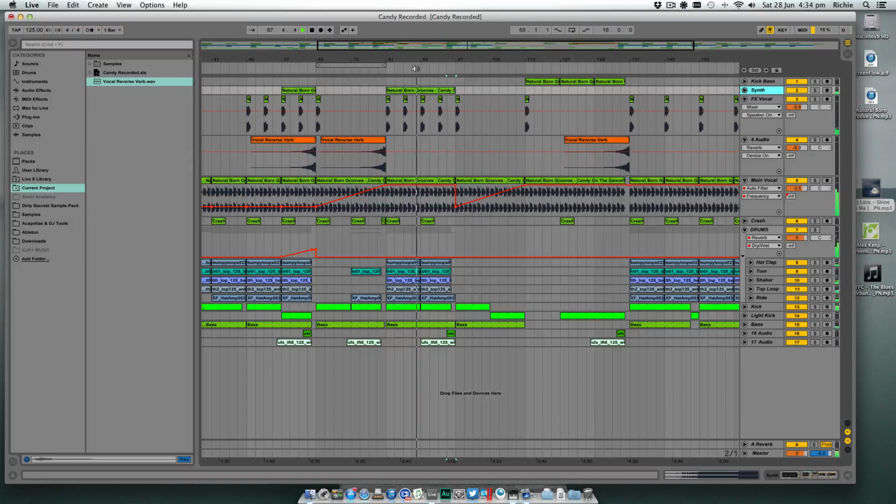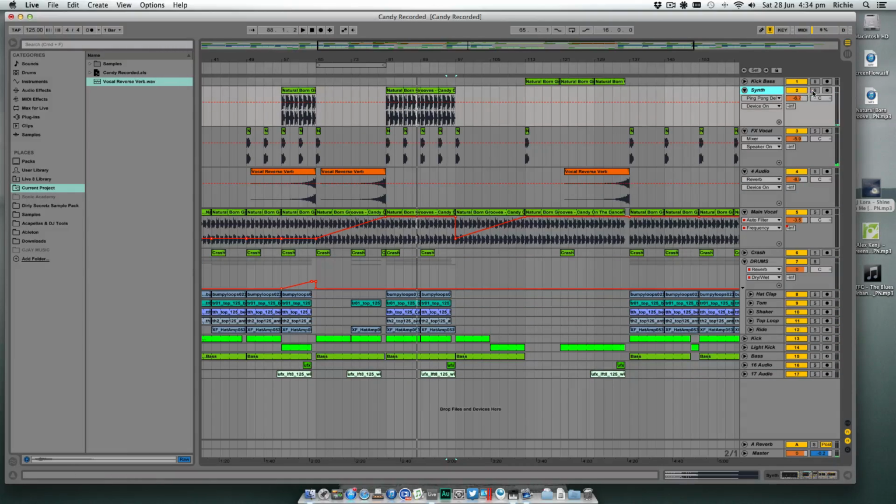The more I hear it, the more I'm not sure of that synth part actually. It's sounding quite thick in the middle there.